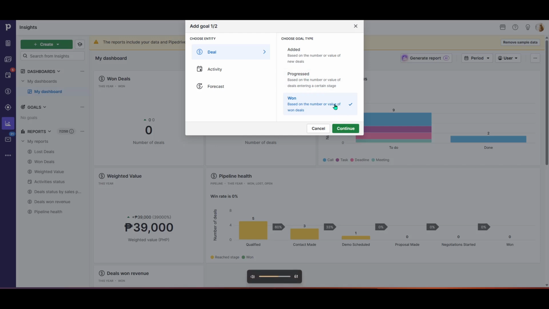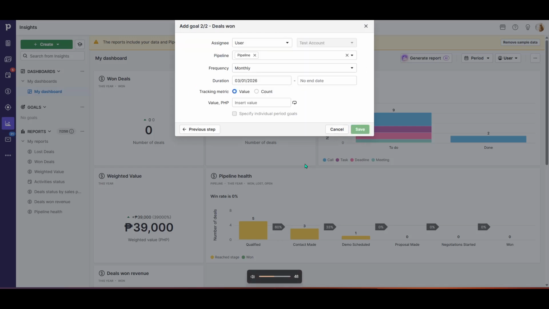Next, choose the goal type for the entity you selected. This narrows down how success will be measured. For example, with deals, you might pick the total value of won deals or the count of deals moved to a certain stage. With activities, you could track the number of completed tasks. Choose the option that mirrors how your team defines success.